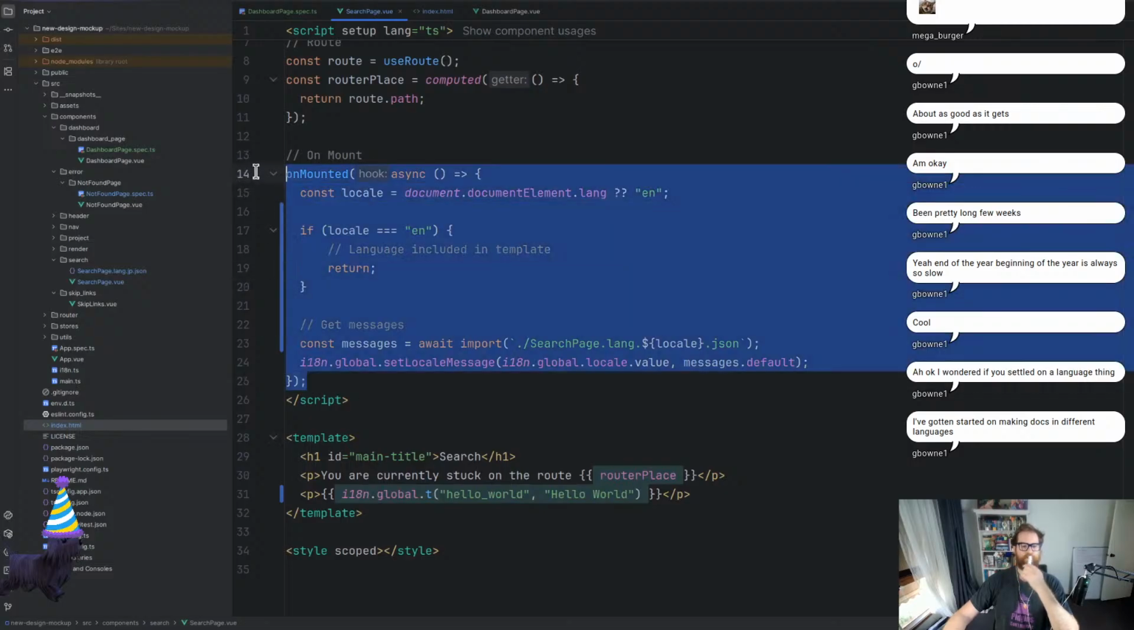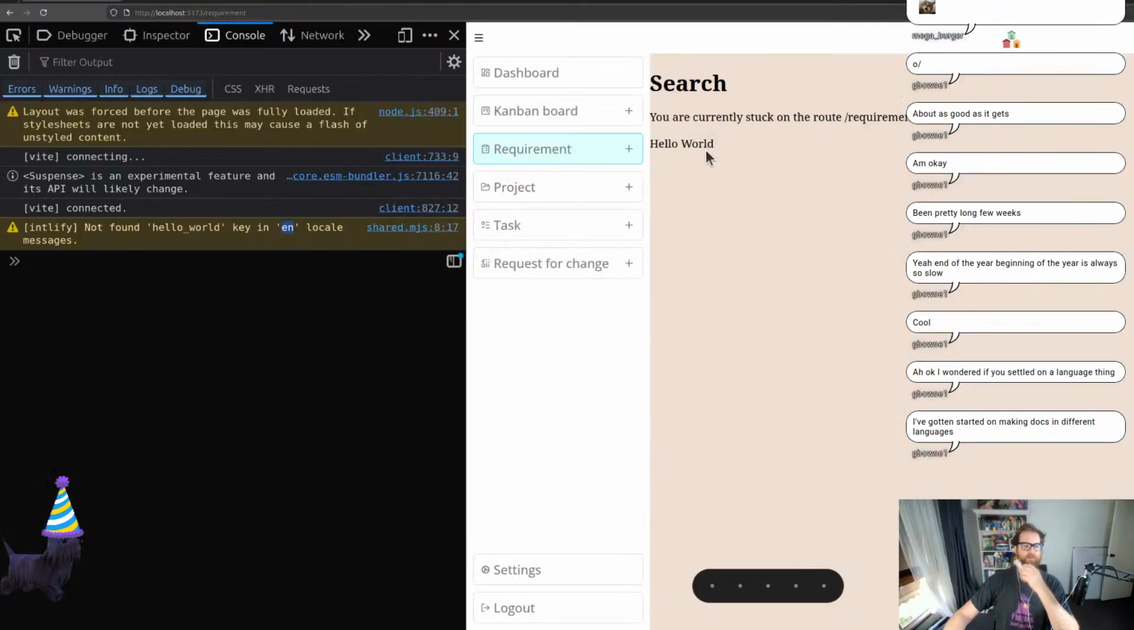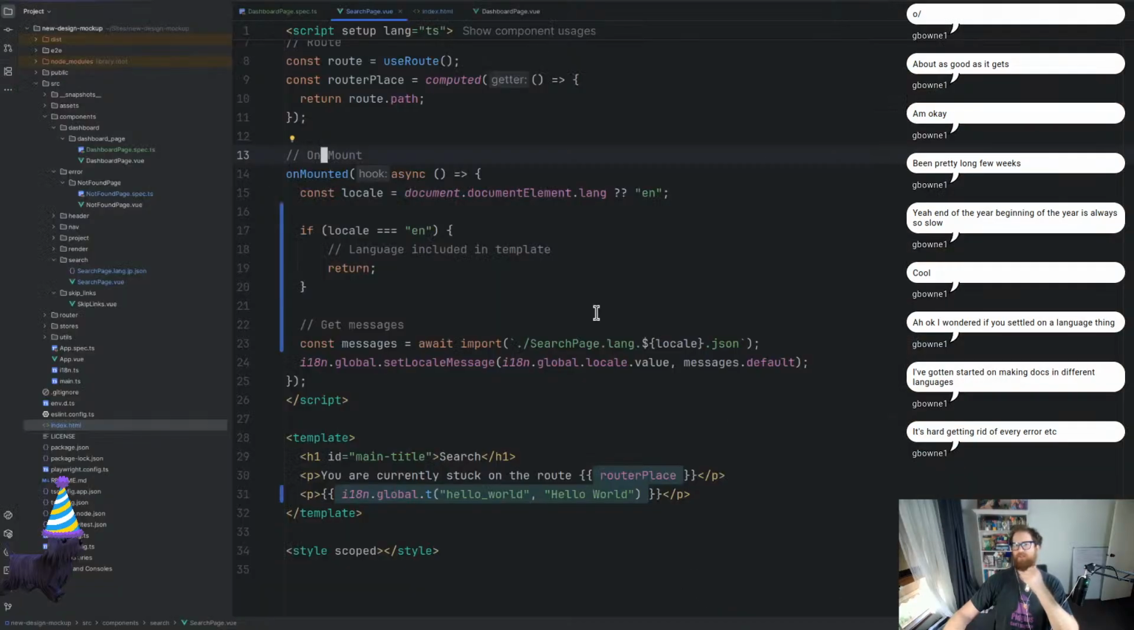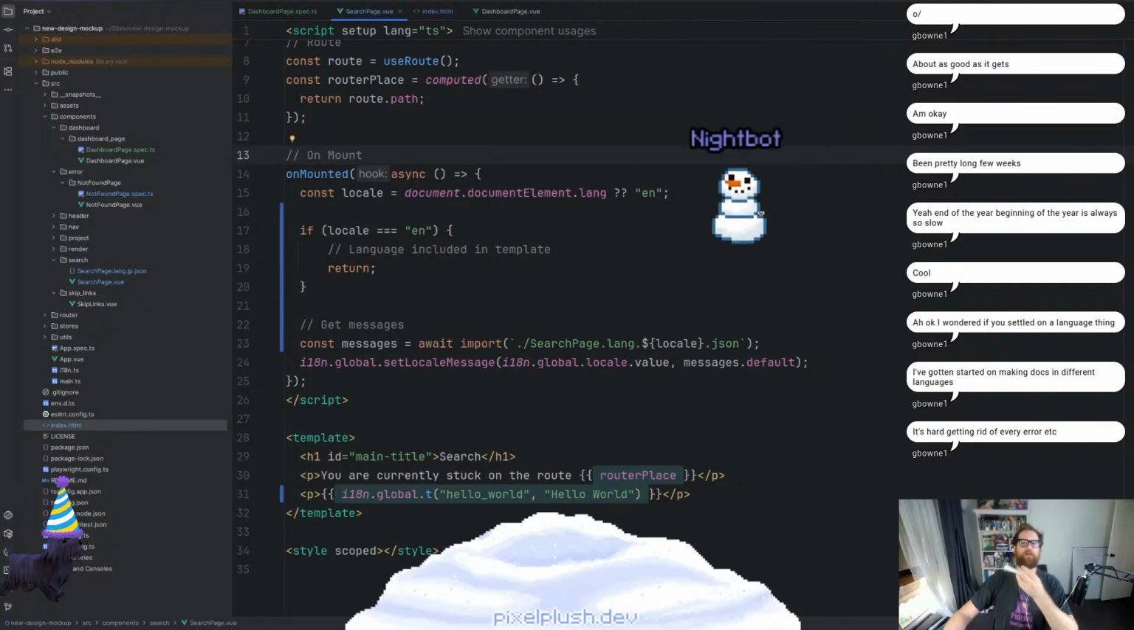There's also a bit of on mount stuff going on. I don't know if, if I change things every single time, the on mount will fill that out, and I've got to figure out if there's a better way of doing this. Hopefully there is. It's hard getting rid of every single error and so forth.